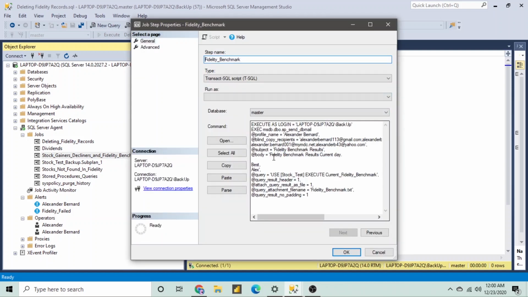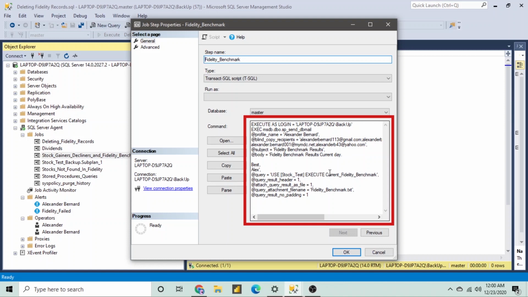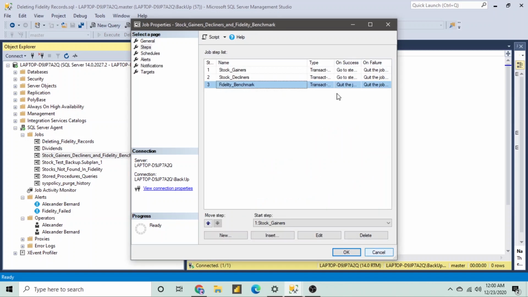The last thing that we have is called the fidelity benchmark table job, or the step. Basically the same thing as the previous 2 steps that we've seen. We are just going to execute our current fidelity benchmark stored procedure and output that as a file and send it out as an email. After this job is completed, we can then tell SQL Server Agent to quit the job, and you can see that here on the last step.